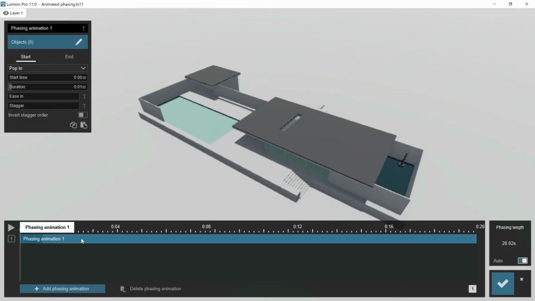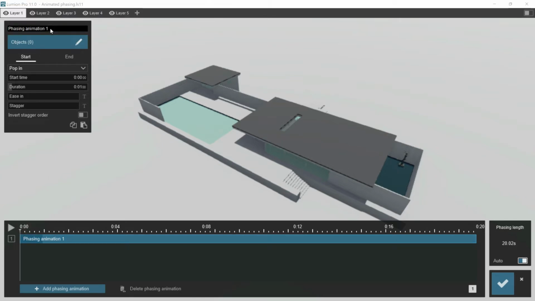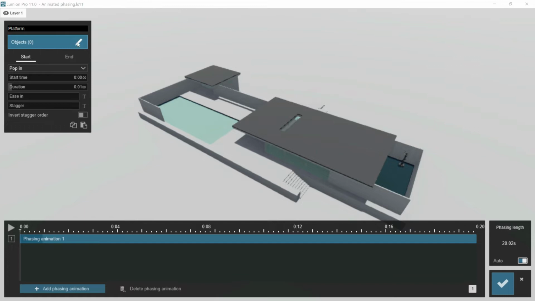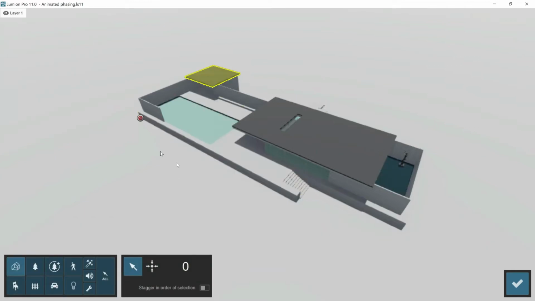If we want to do it, we have just to select it and go here to the other menu and change the name here. Let's call it Platform, which is our first Collada file. Then we have this blue button, Objects 0. And if we click on it, we will be able to select the items for this first animation phase. Here, if I move the mouse around my objects, we will distinguish 2 colors, the yellow one and the green one in case that I click on it. It works exactly the same as with the materials.